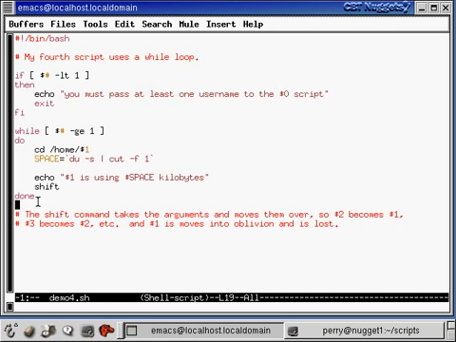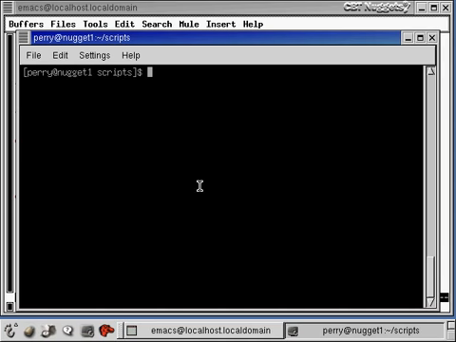So you see what's happening here? Each time through the loop, $1 is actually a different argument that was passed in. The first time it's the first one. Next time through the loop it's the second one. Next time it's the third one. So let's go out and run this and try it out.